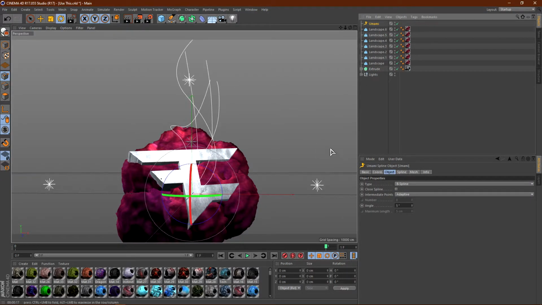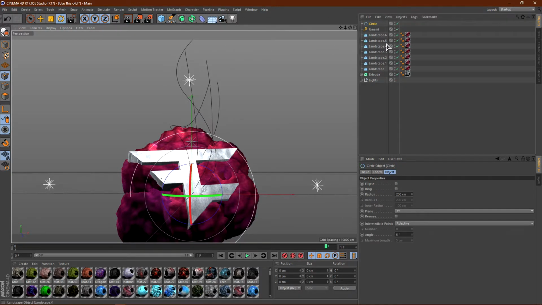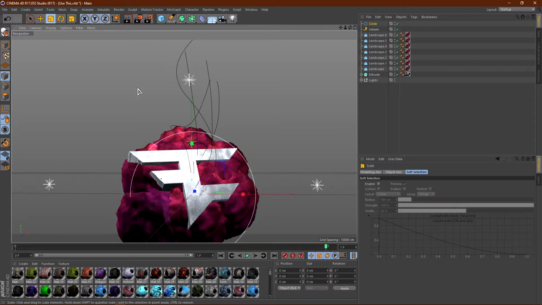Now what you guys can do is, once you have your Umami, go ahead and click this button, hold this down, go ahead, click circle. Oh, by the way, if you guys don't have Umami, I have a link in the description on how you guys can get Umami, so go ahead and definitely check that out, because you guys might not have Umami.